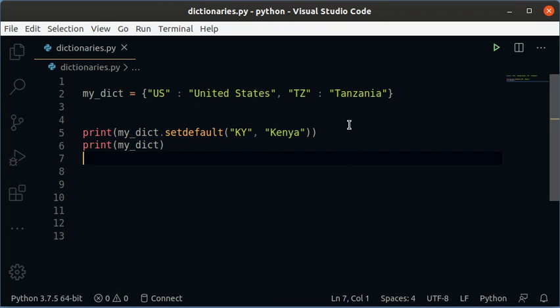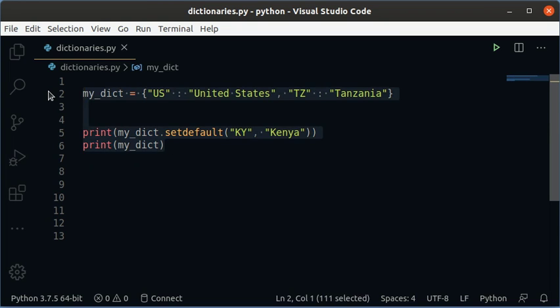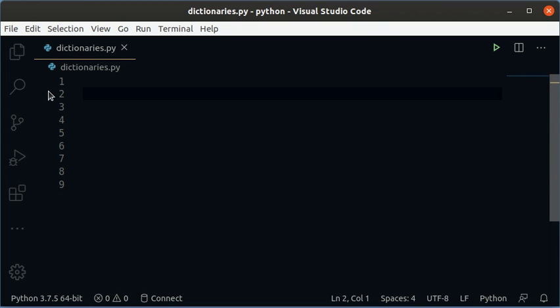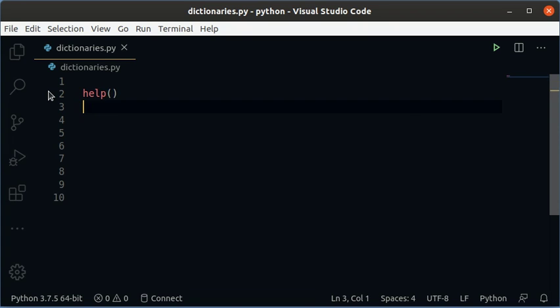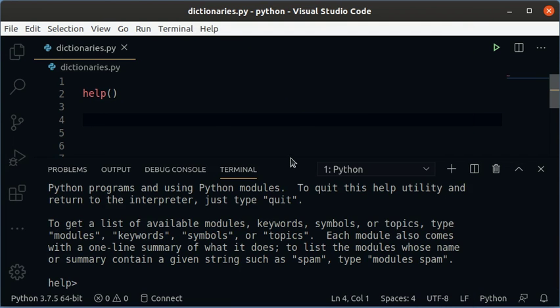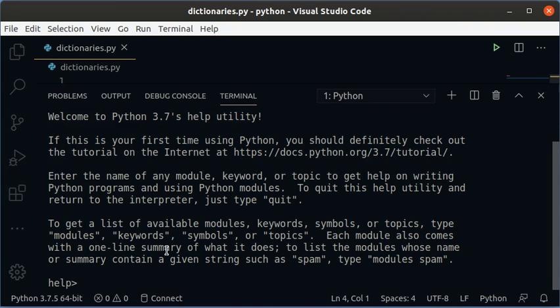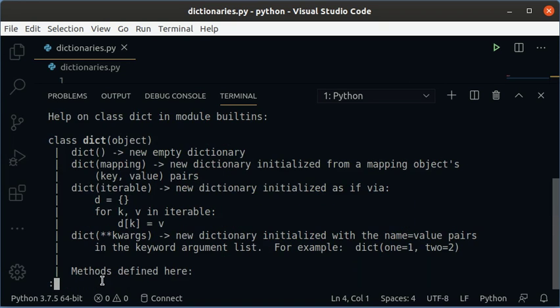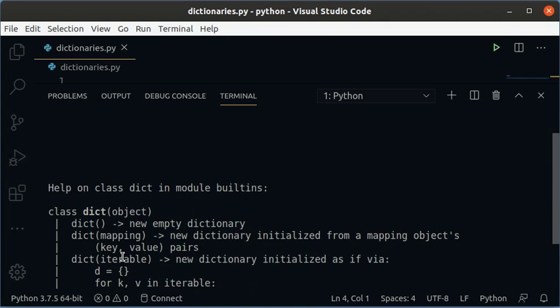So there are other methods that we can use with dictionaries. Let me just give you a simple way to find out more about dictionaries. Just type in help and then run this code. This should bring up the Python interpreter, where you see Python 3.7 and the help utility, and so on. You can read about this. So let's find out about dictionaries. Let's type in dict. Okay, so dict, we get it. So it's actually dict, not dictionary. It can bring up the documentation of how to use dictionaries.